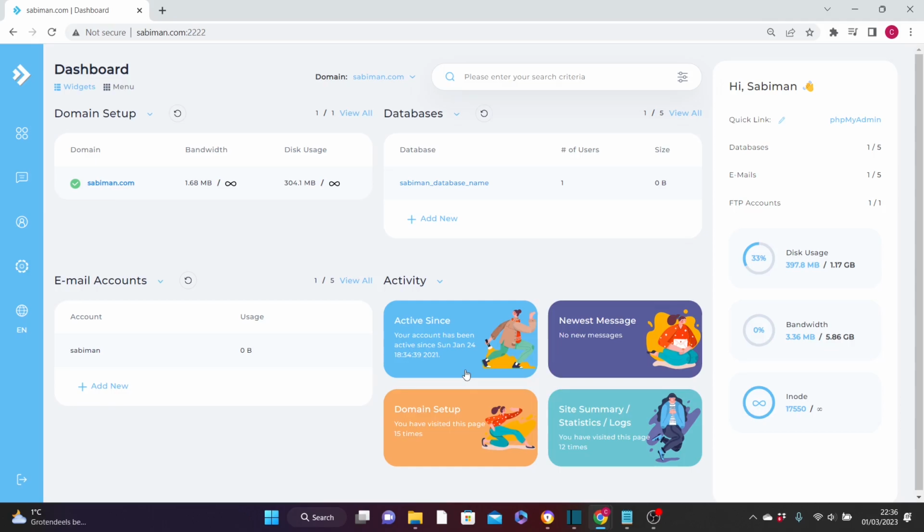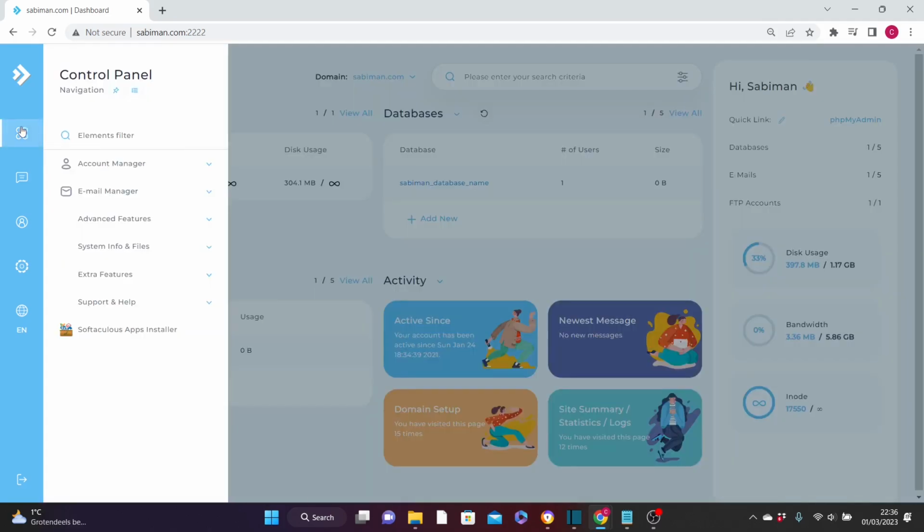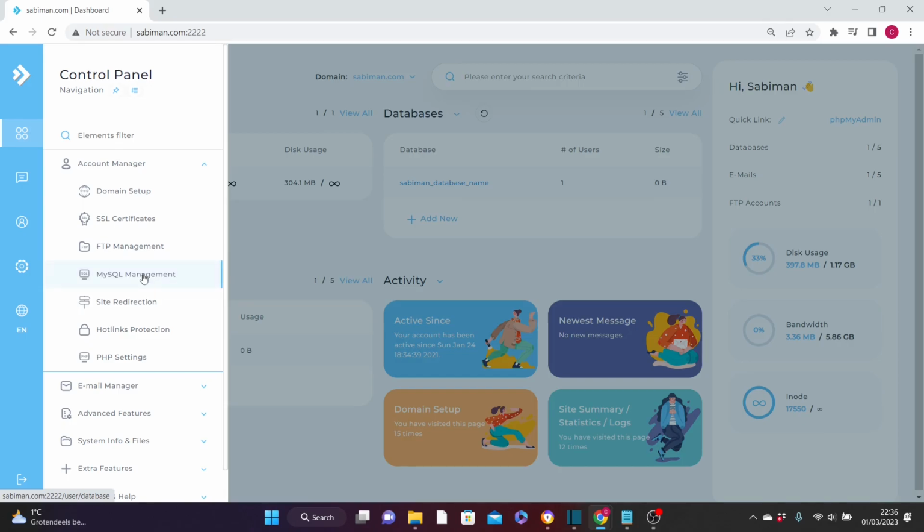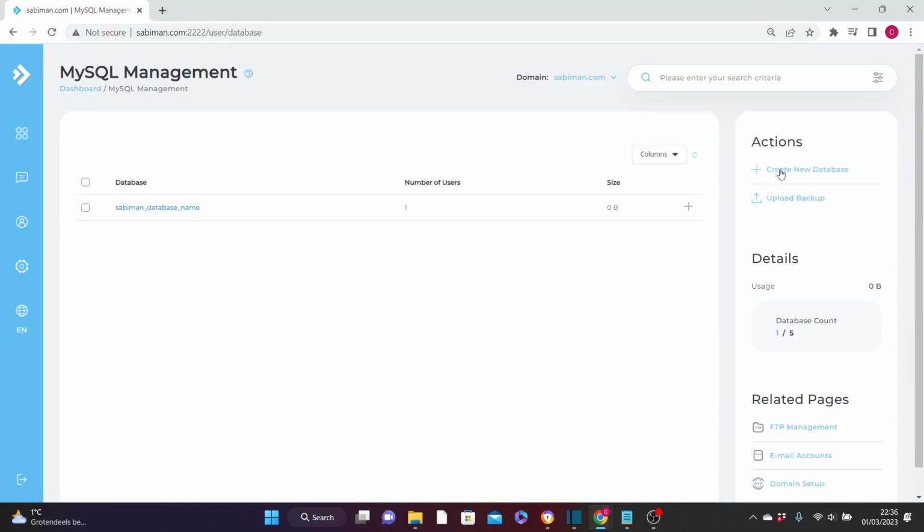So now that you have logged into your web hosting account, from here on your dashboard, just hover your mouse over the menu icon here. Navigate to Account Manager and expand it. Then come down and click on MySQL Management. So now on this page, come to the right corner here and click on Create New Database.